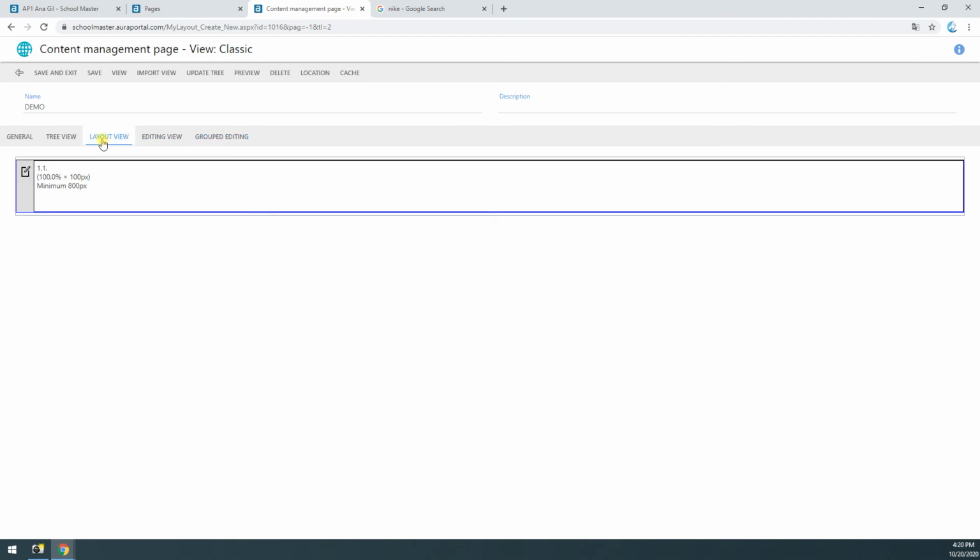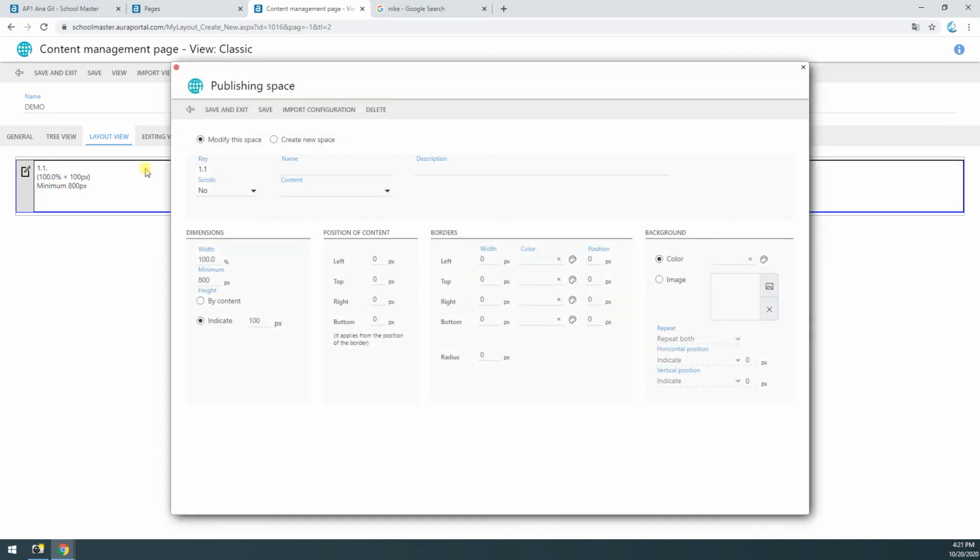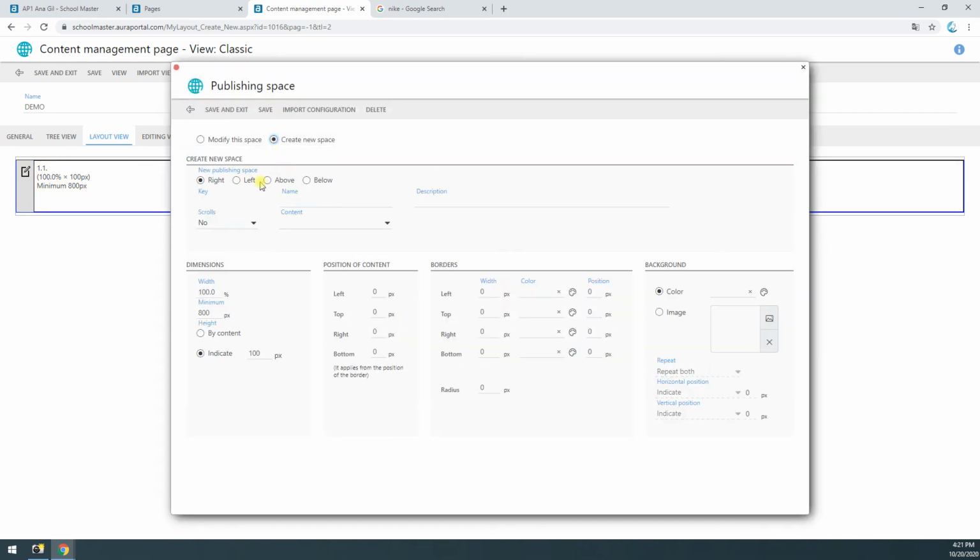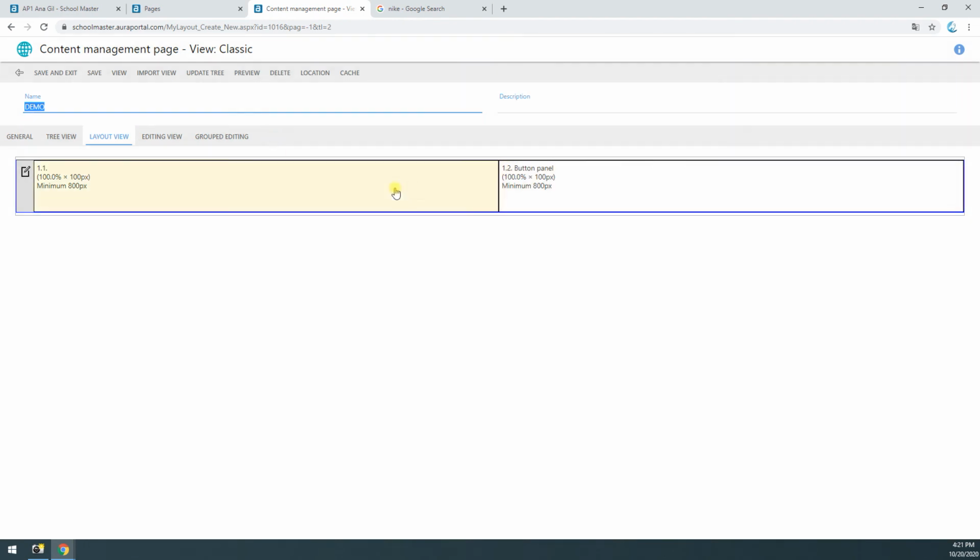I'm going to use the layout view. So basically here we go to the section, we create a space, and we can create more spaces if we want. For example, I can create one here to the right. It's called button. And here we'd select the contents we want. I'm just going to leave it without content. I'm just going to give it a name. And I'm going to click save and exit. So now we have two spaces.